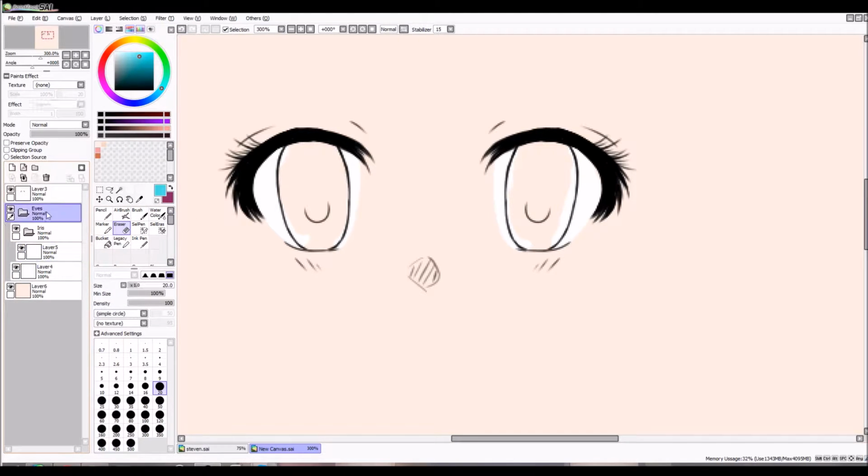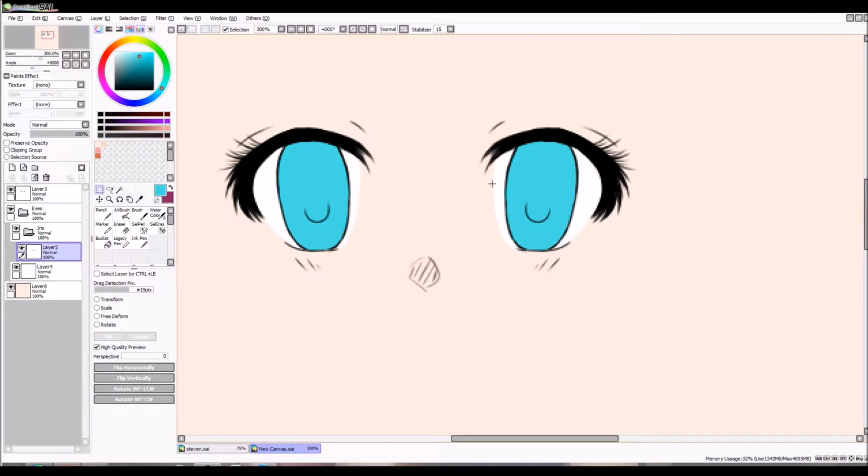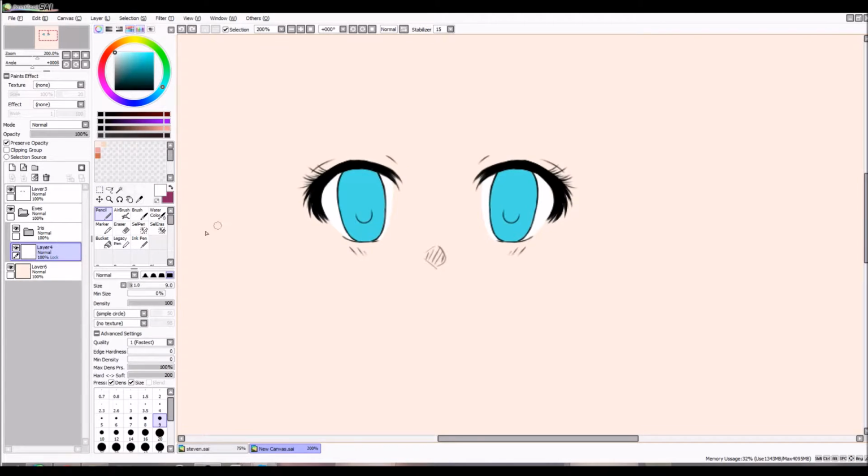the irises themselves. So you just kind of take whatever color you want. This color can be changed later through the hue and saturation tool. And so that's in Paint Tool style, you can find that under the filter option up in the menu.